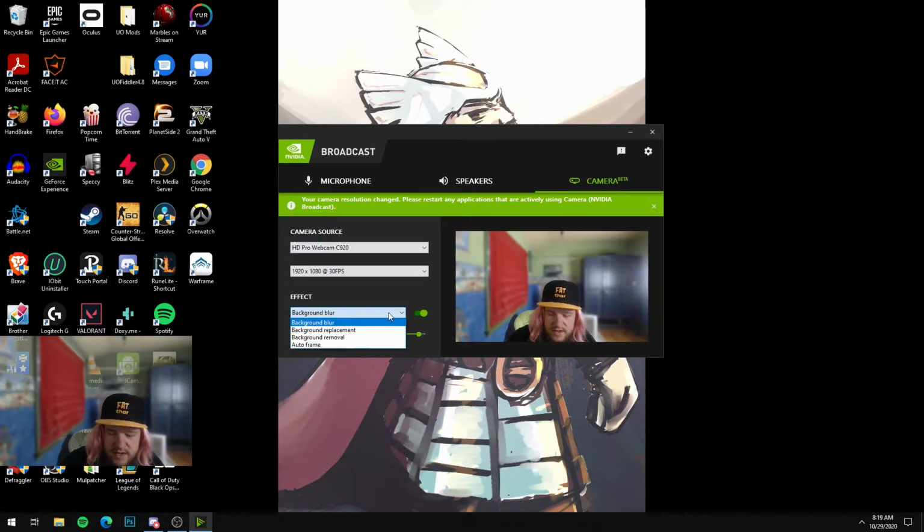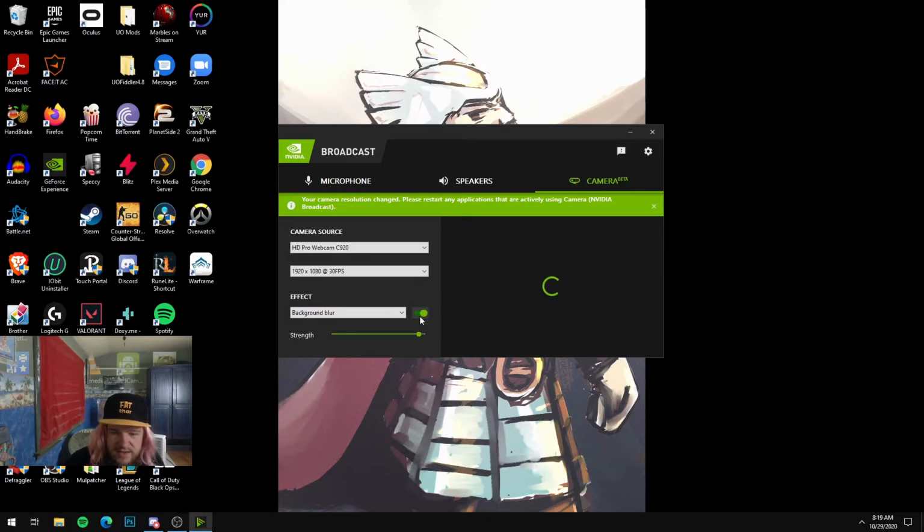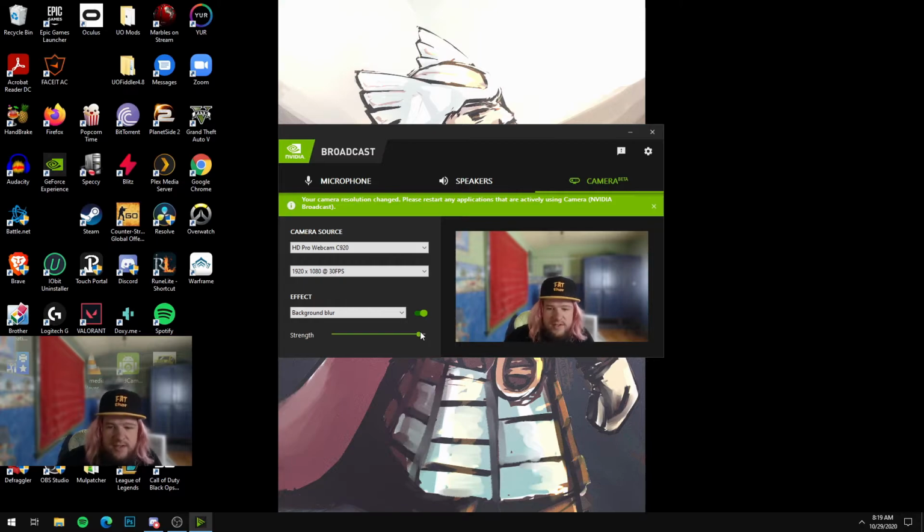And then you're going to choose whatever filter you want. So we're using the background blur. You're just going to click the little gray slider, turn it to green, and it's going to blur out the background. And you just go on the slider. You choose the strength of background blur.